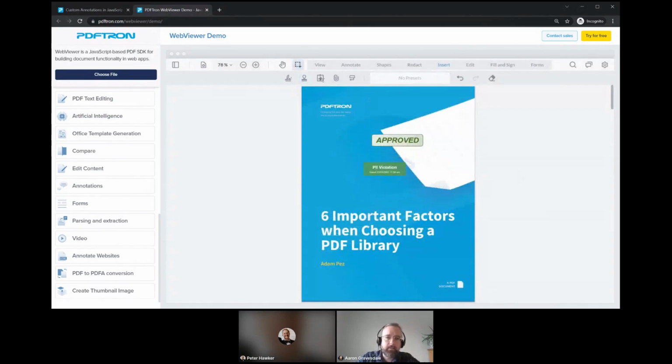You can also create stamps from images. So that way, if there are some existing stamps that end users need to make use of, simply converting those into images would be one easy way of getting those loaded into WebViewer.